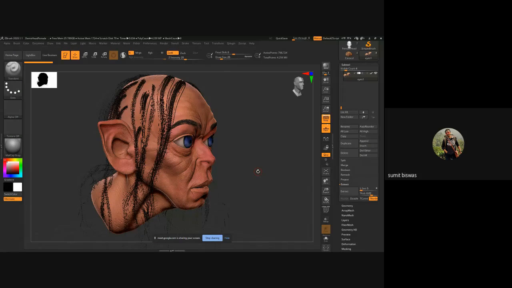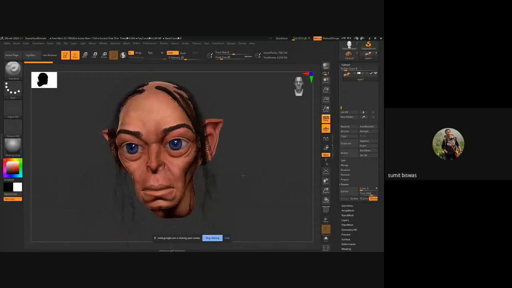I understand a pen tablet helps a lot. If you don't have a pen tablet, organic modeling becomes a bit difficult. But still, it's not like you cannot do it. You can do it. There are techniques and processes, so we'll do it. Don't worry. And I'll go slow.